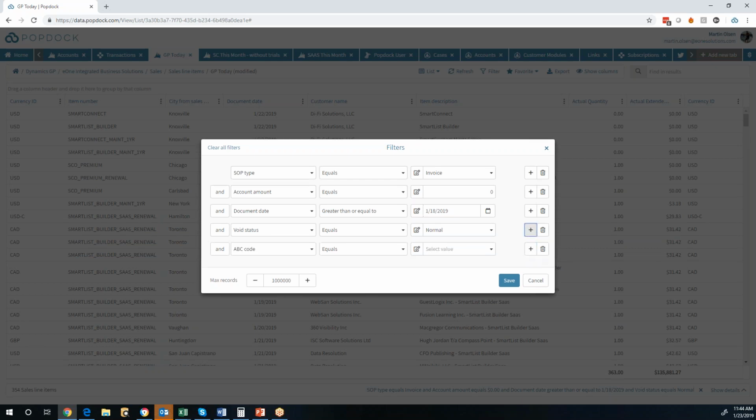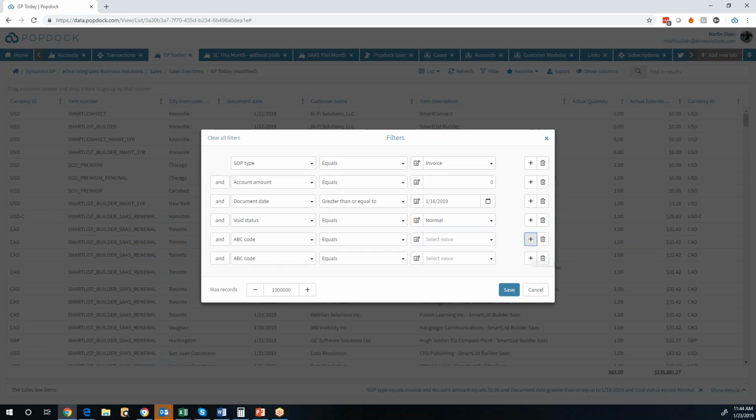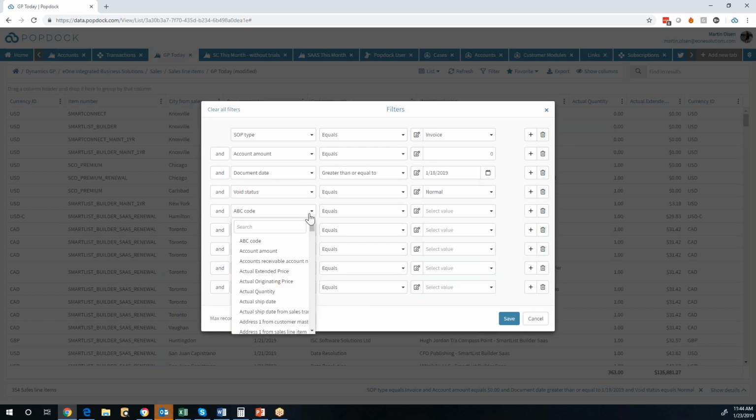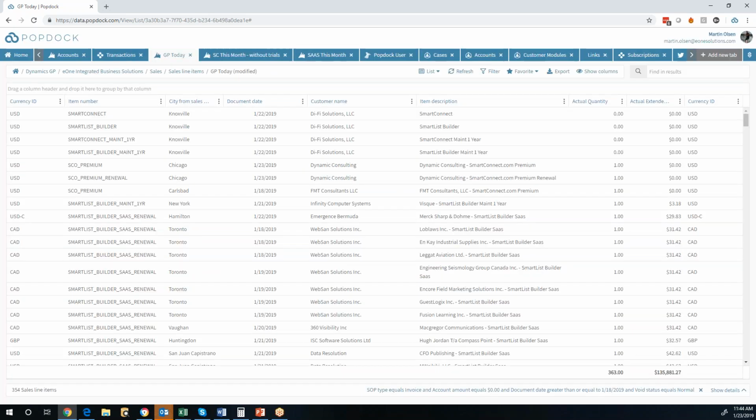But I can go and add an unlimited number of filters and just continue to add, hit the plus. Each of these I could have whatever filter I wanted. So I wanted only where the quantity equals 1, because we usually sell 1 copy of the software. I could match any of these. So an unlimited number of filters to get exactly the data you want.